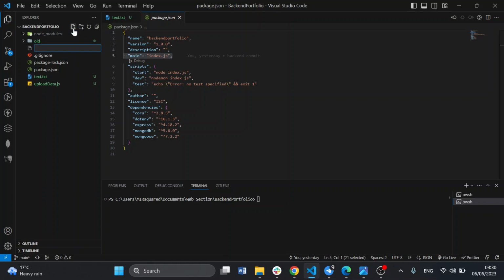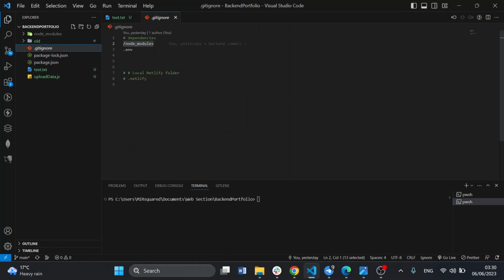Okay, to create that is very easy. Just say dot gitignore, and then you press enter. It's going to create a file for you. So once you have created that file, you just add this to your gitignore. You just need to type slash node_modules, and the .env. Okay, that's just what you have to do.